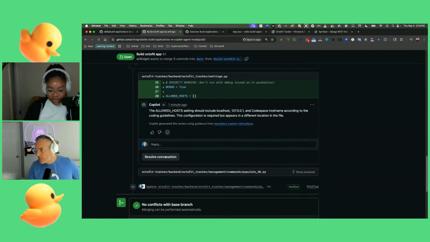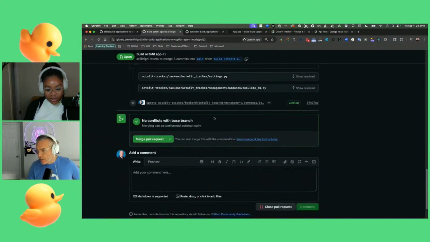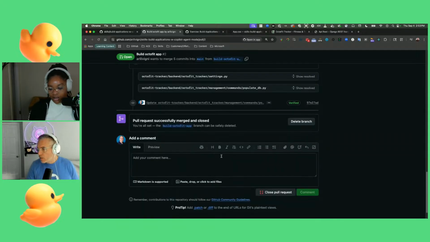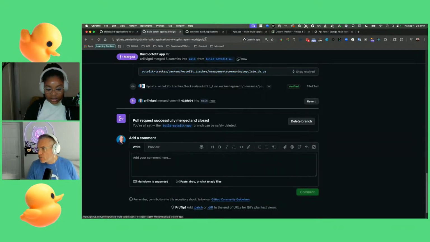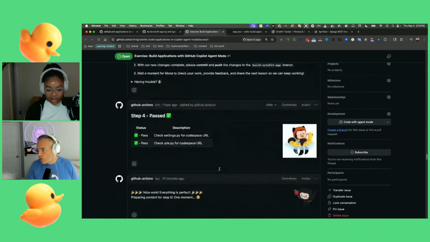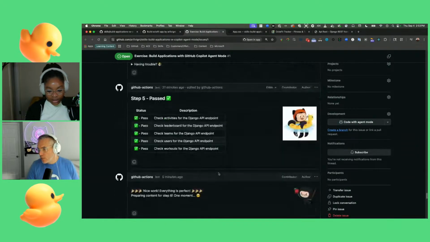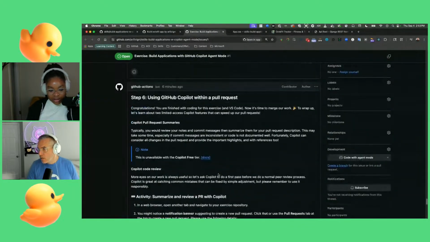So I'll resolve this conversation for now. I kind of want to just get to the merging of this, to show you the end result. We can always open up more pull requests and iterate. But the thing that I wanted to show in our exercise is when we're all said and done, we achieved all of these checks here.